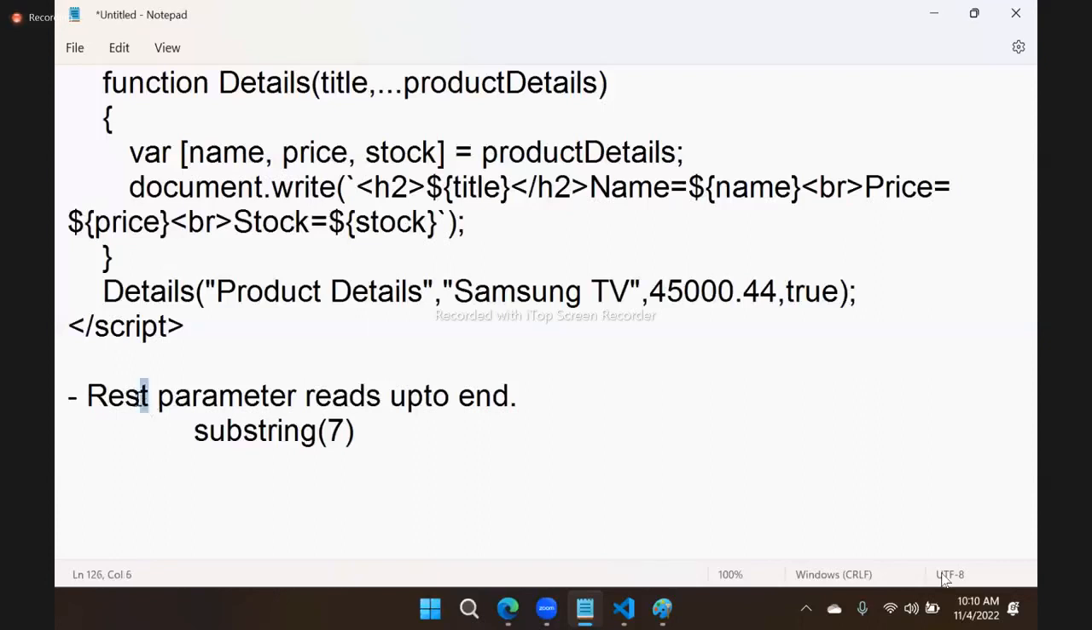So the REST parameter reads up to the end. Hence it must be last. It reads up to the end, which means it must be last. So after the end, if some other value came, then it will be invalid. It cannot read the others. So that is the nature of the REST parameter.